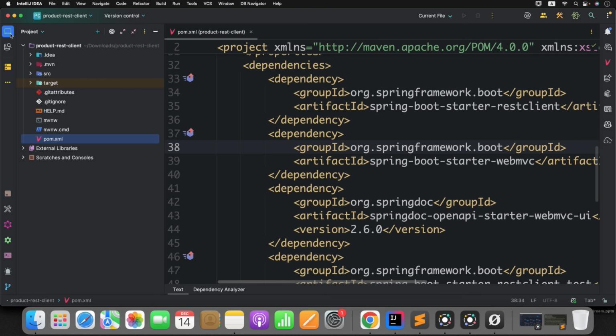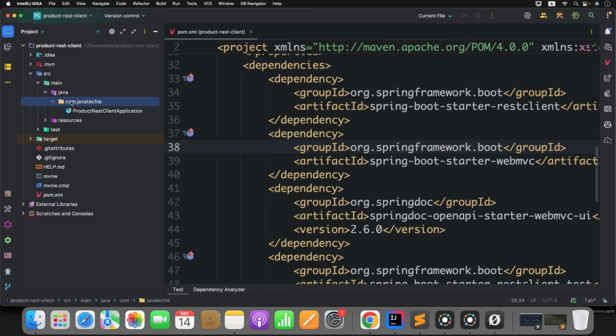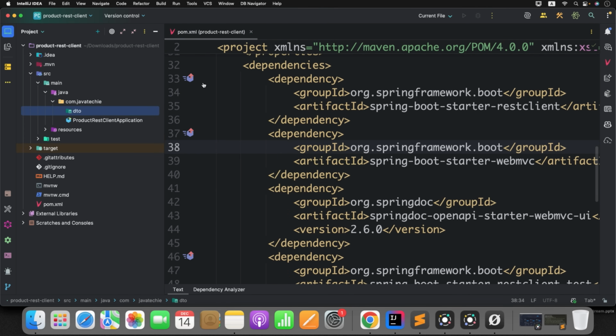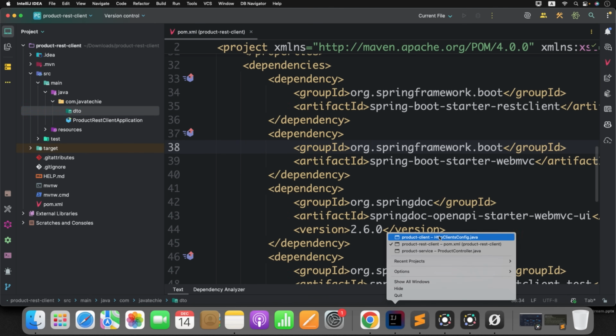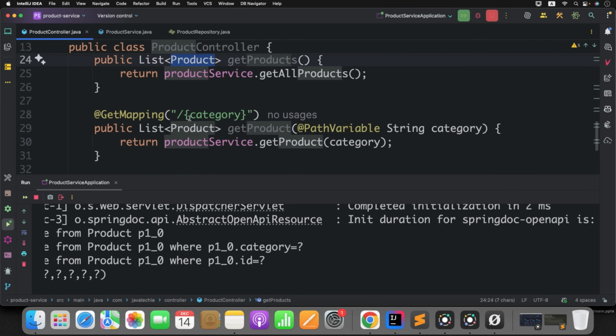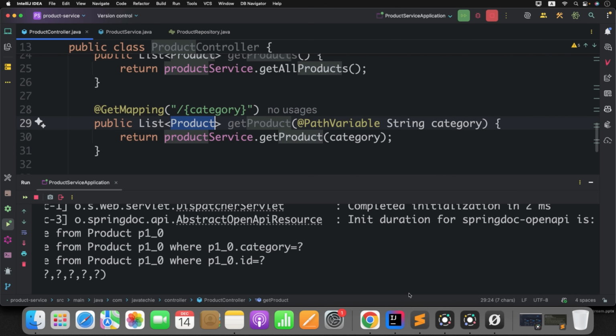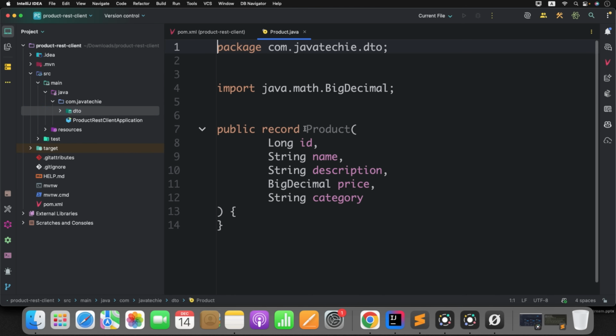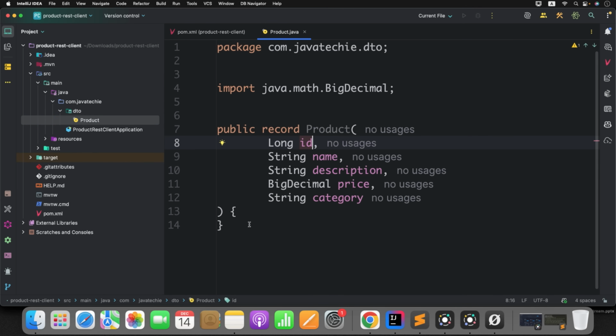All good. Now what we can do? First, let me create the packages. I'll first create a package called DTO, where I will keep the product object, because that is the only thing we are consuming, right? If you see the product service, what is the return type of all my REST endpoints? Product object. So I need this particular object in my client as well. So for that, let me go to the REST client, and inside DTO, let me add the product object: ID, name, description, price and category.